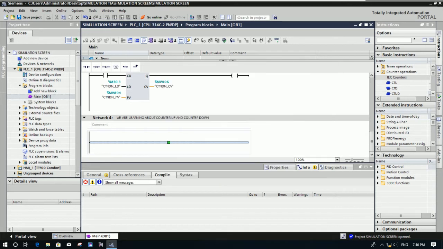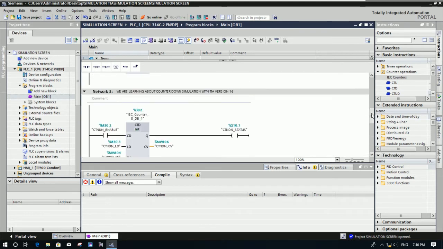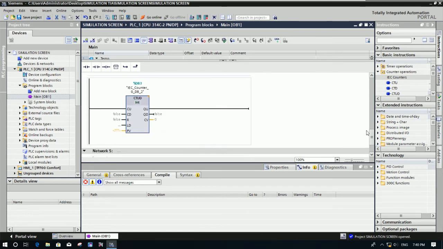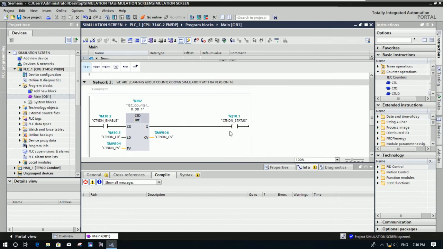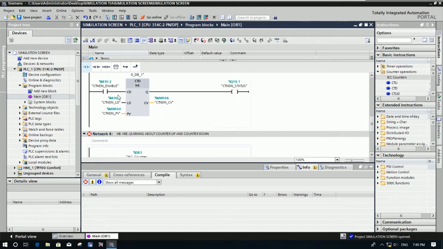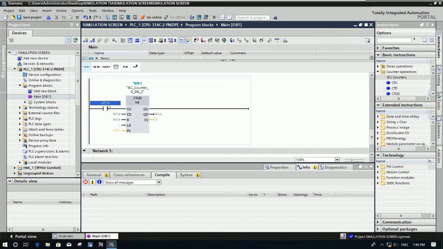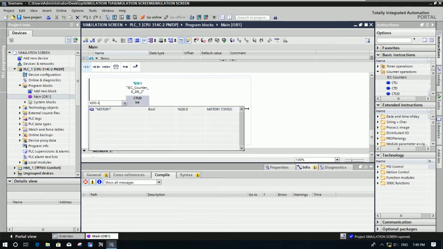And then let's click OK. And you see here is the CU enable, right? So I can use a normally open button. Here I will start from M30.4.